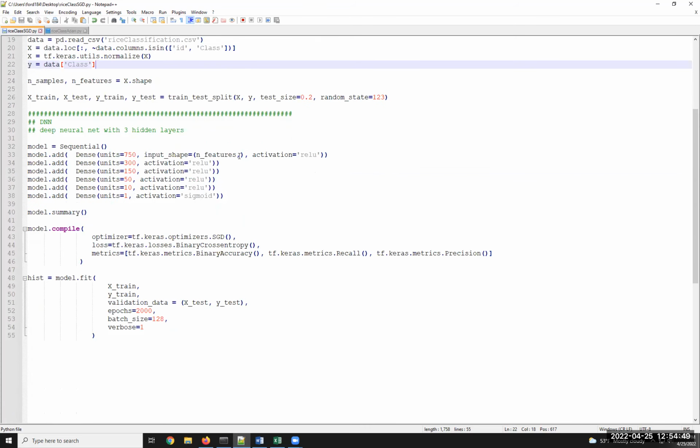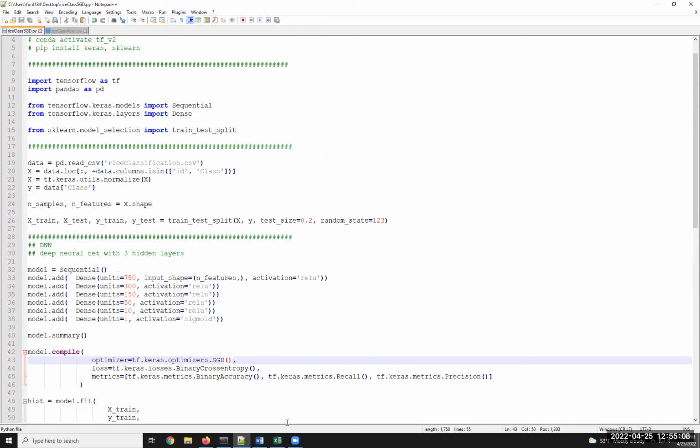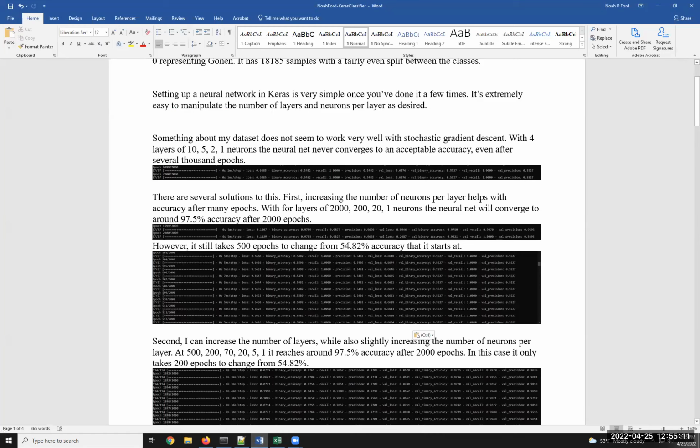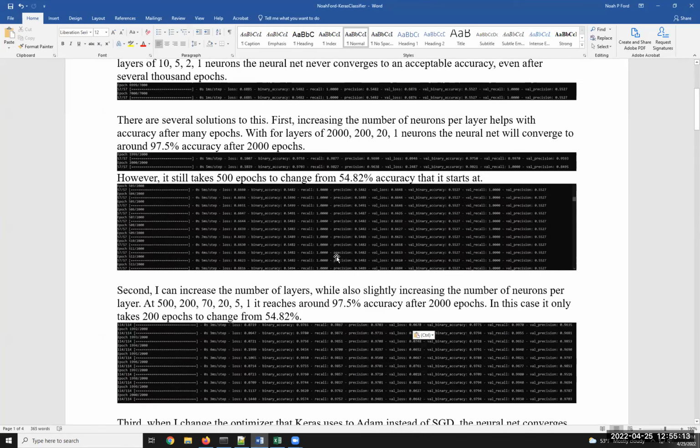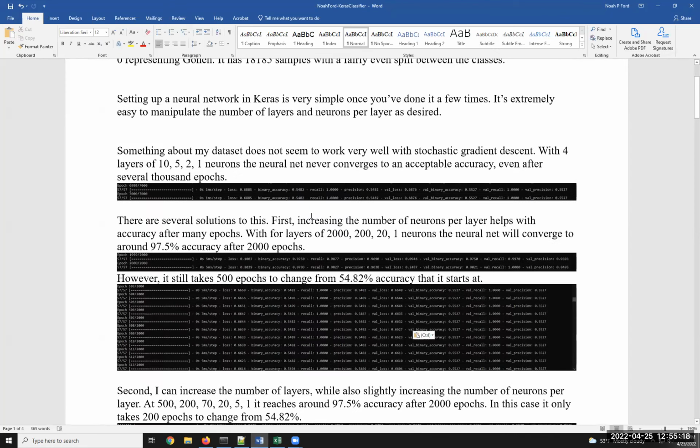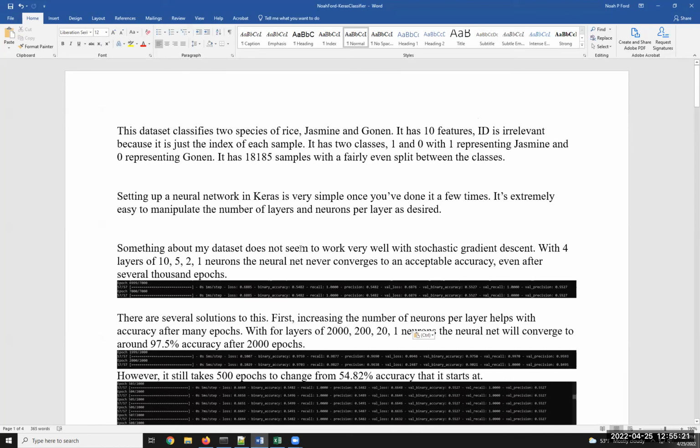Then here is my actual model. I have 6 layers with 4 of them being hidden layers. It's using the funnel shape, and it is using, oh, this doesn't seem relevant, but it will be later, stochastic gradient descent as the optimizer, using 2000 epochs. And then if I go to my results, with those specific settings, it ended up getting around 97% accuracy. Something is interesting with my data set. Stochastic gradient descent seems to not work super well with it.